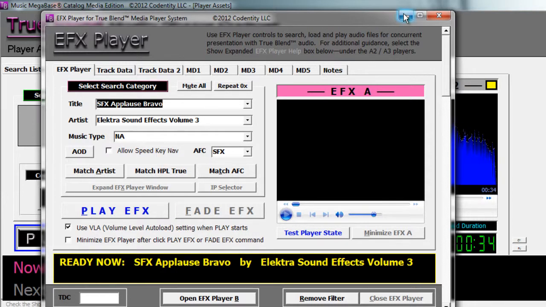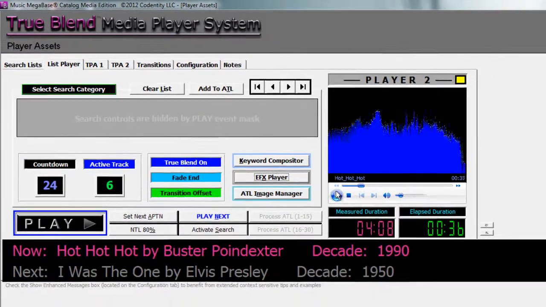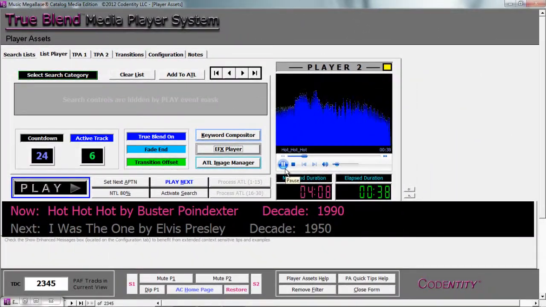Let me reduce or minimize this screen. I'm going to bring the level back up to full for Player 2. Then I'll return to the effects player and roll it in. You'll hear it concurrently with the audio from the TrueBlend system. So restoring audio here.